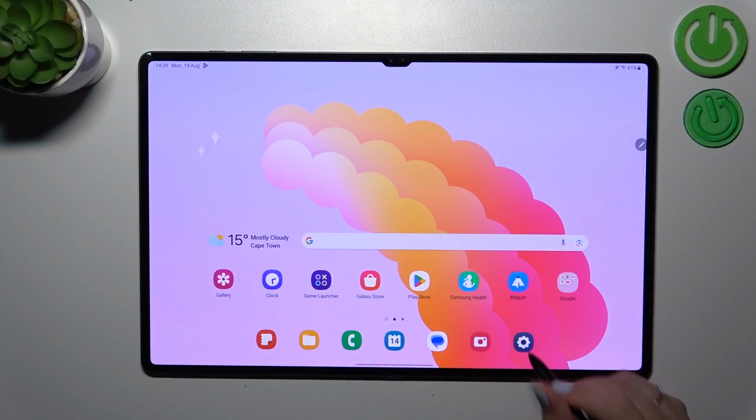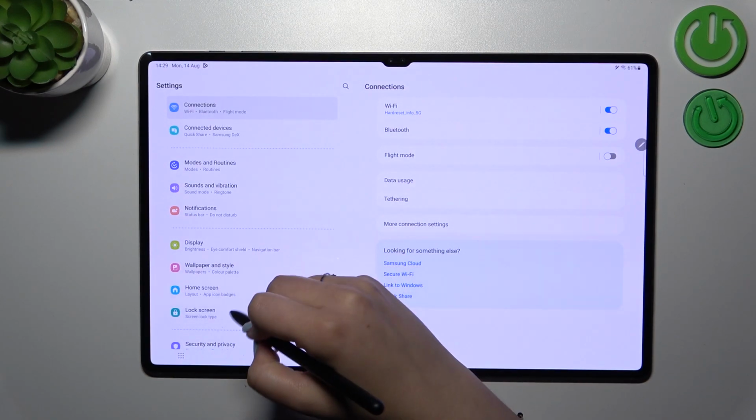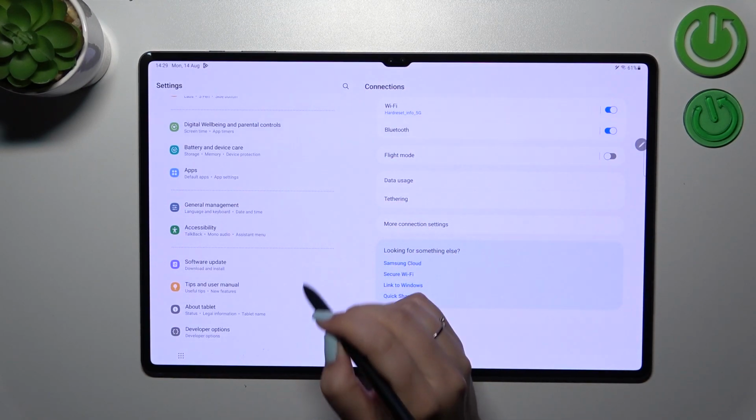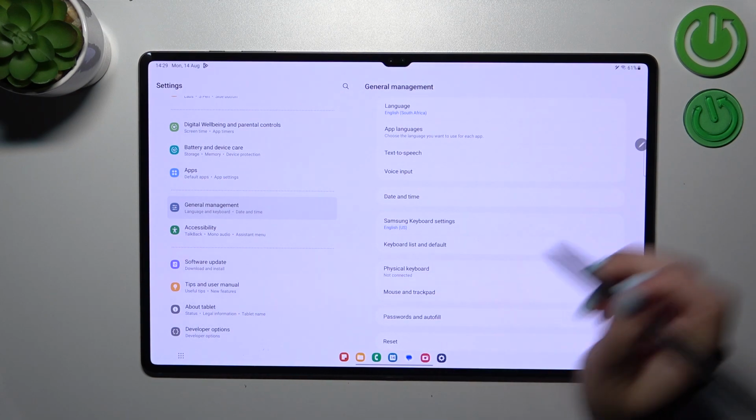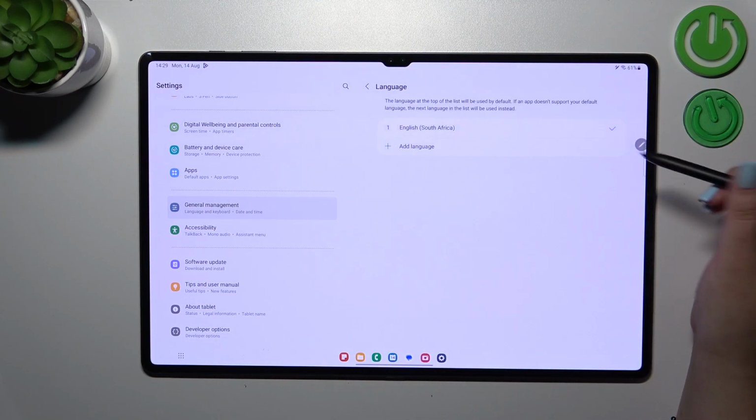So first of all, we have to enter the settings, and in this left section, let's scroll down to the very bottom to find the general management. Now we have to tap on the language at the top, and as you can see here we've got the list of currently applied languages.